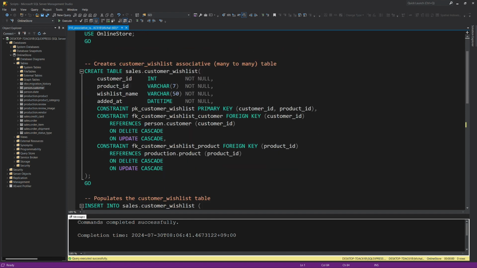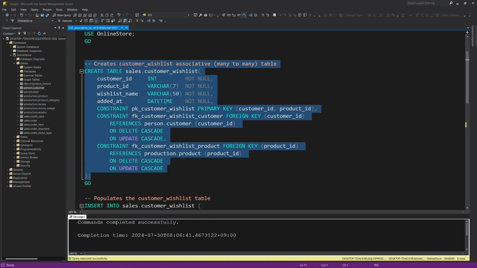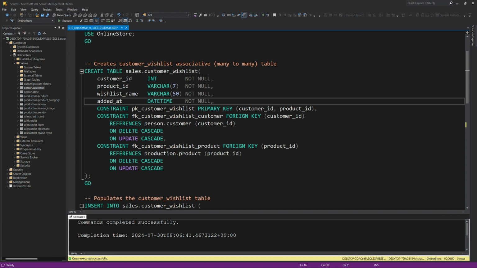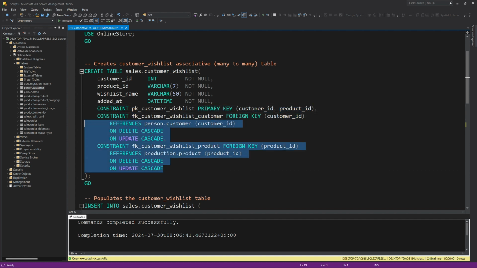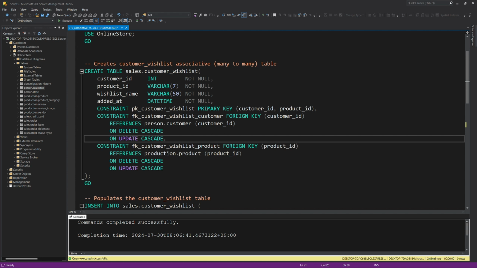So this will be our associative table, and it has a composite primary key, which is composed of two foreign keys. And so we have customer ID and product ID. The settings for both foreign key constraints are cascade, and thus when a customer or product is deleted, all corresponding wishlist entries are also deleted, which is usually what you want, but depending on the requirements, you might want to preserve the data even if a customer or product is deleted.